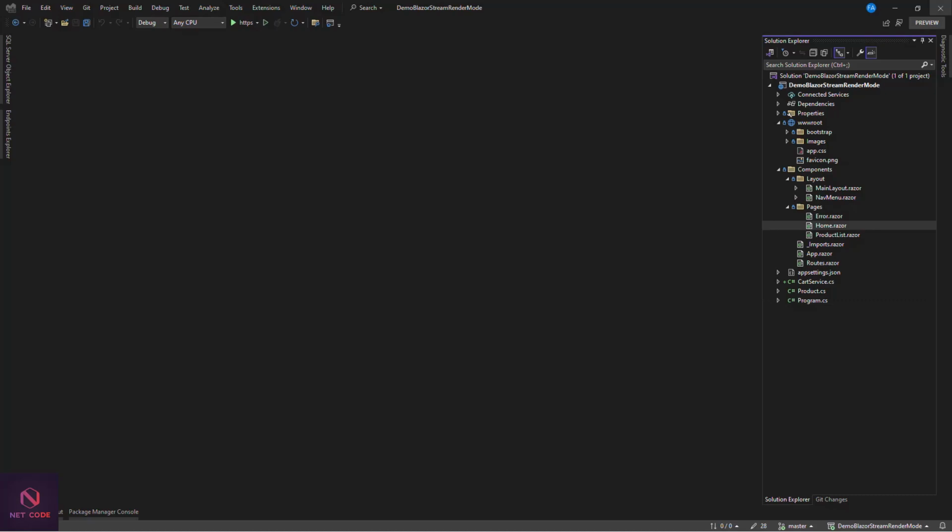In Blazor, the concept of section outlet typically refers to a placeholder within a layout where content from a component can be dynamically injected. This is useful when you want to have a consistent layout structure but allow specific pages or components to contribute content to specific sections of the layout.